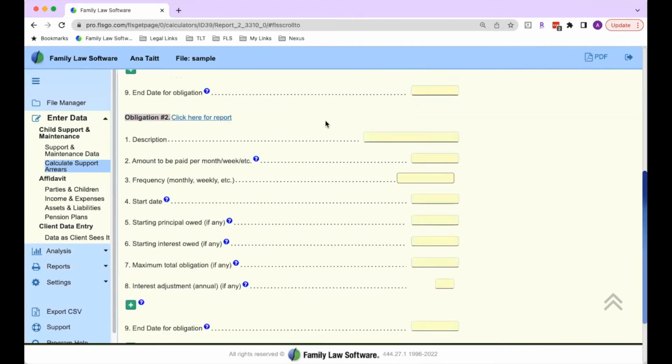So obligation number 2. And so I will call this alimony in the same period. And let's say that they were supposed to pay $1,000 a month. I go to the frequency, I click monthly, and the start date was the beginning of the year. And I don't have an end date because it's a recurring obligation. I'm not going to end it, even though the calculation will obviously end September.